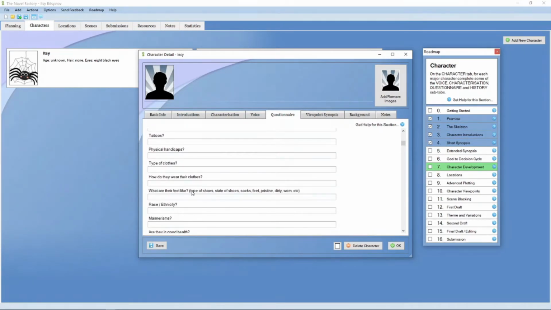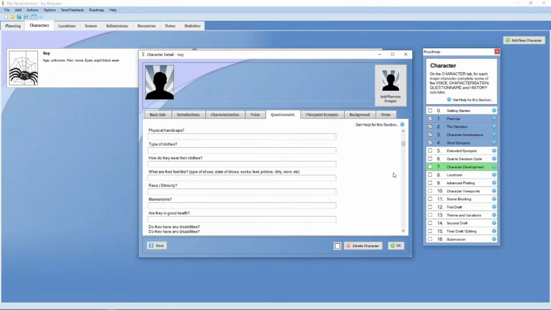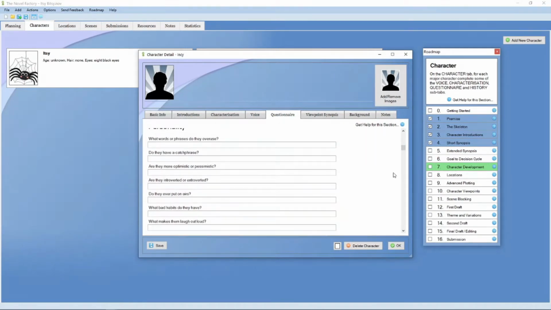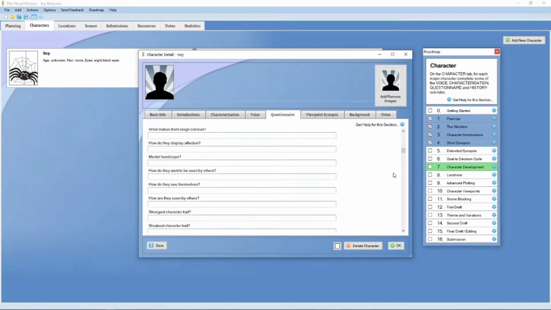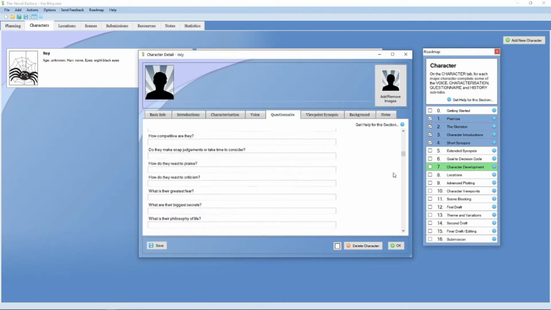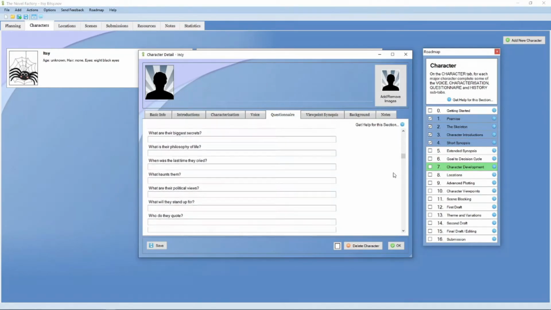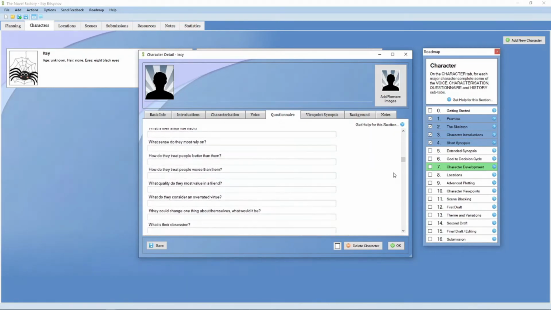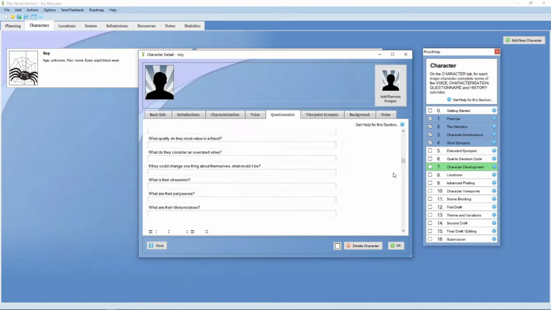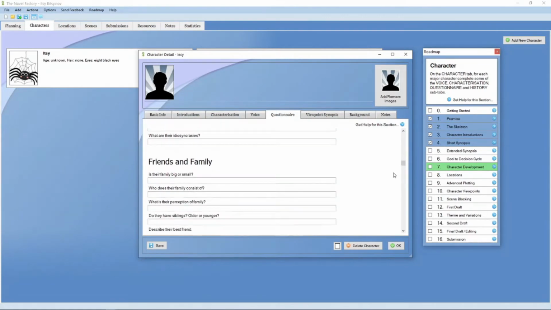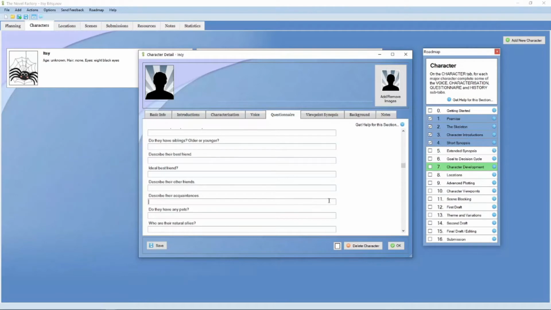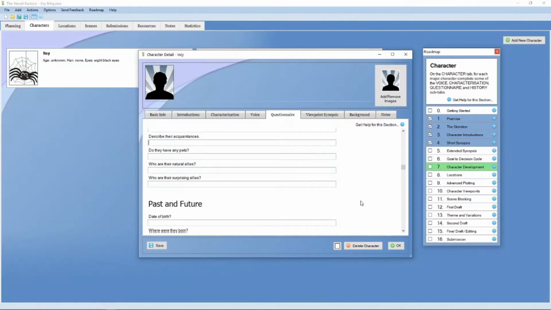I mean, even what are their feet like? That's just, it's so detailed. And their personality, you see, it just keeps scrolling and scrolling. So if you use this questionnaire, you can really get to know your characters well. And you can fill in as much or as little information as you want.